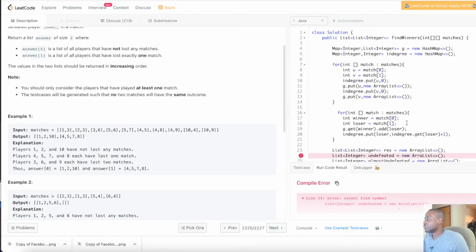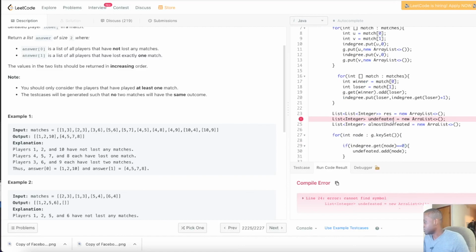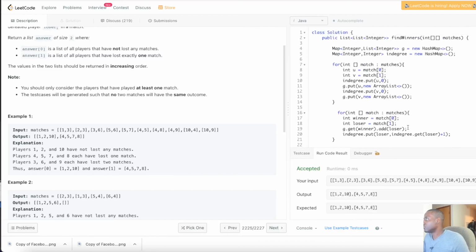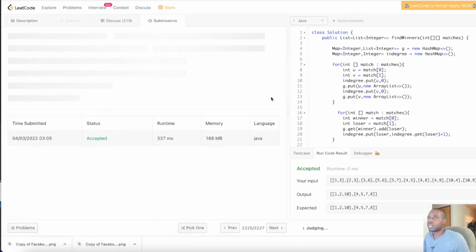Let's press run code to see if we got anything. Let me see. All right, ArrayLists, I don't know how to spell anymore. All right, looks good so far. Let's press submit and see if we pass all the test cases.